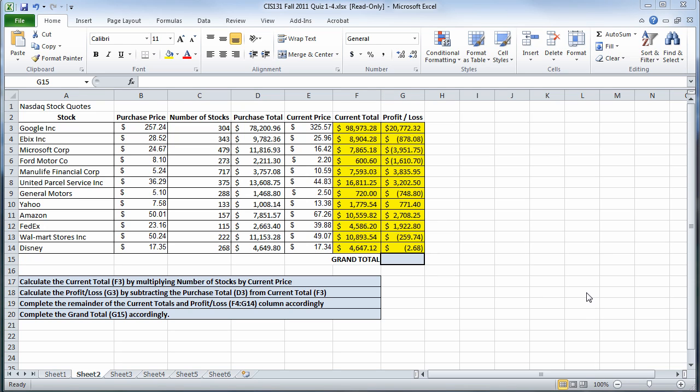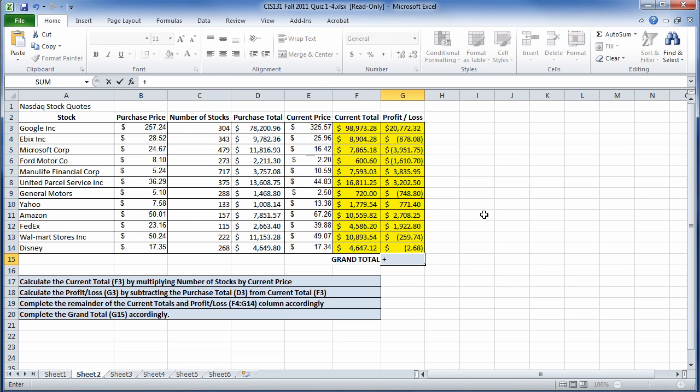Finally, I want to go ahead and calculate the grand total of all the stocks that I've purchased. Have I made money or lost money? So I'm going to say equals, this is a standard sum formula. I'm going to add up both the positives and negatives. And indeed, I'm $25,000 ahead in the stock purchases that I've made based on their current stock price. So there we go. We're done with sheet 2.